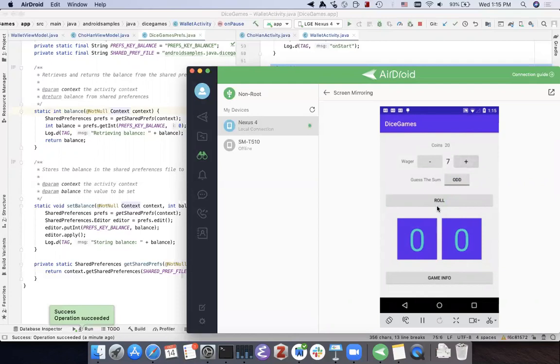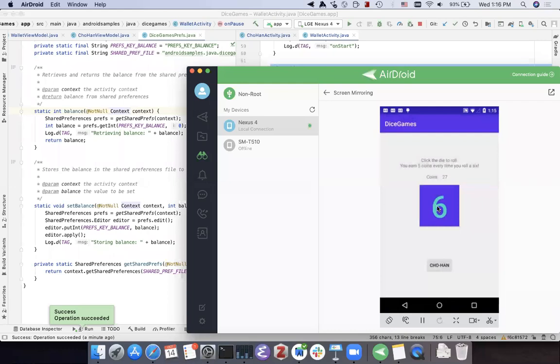Let me bet 7 coins on the sum being odd. I roll it, and well, this time I was lucky. I now got 27 coins. I'm going to press the back button. We should see 27 back there. Okay.